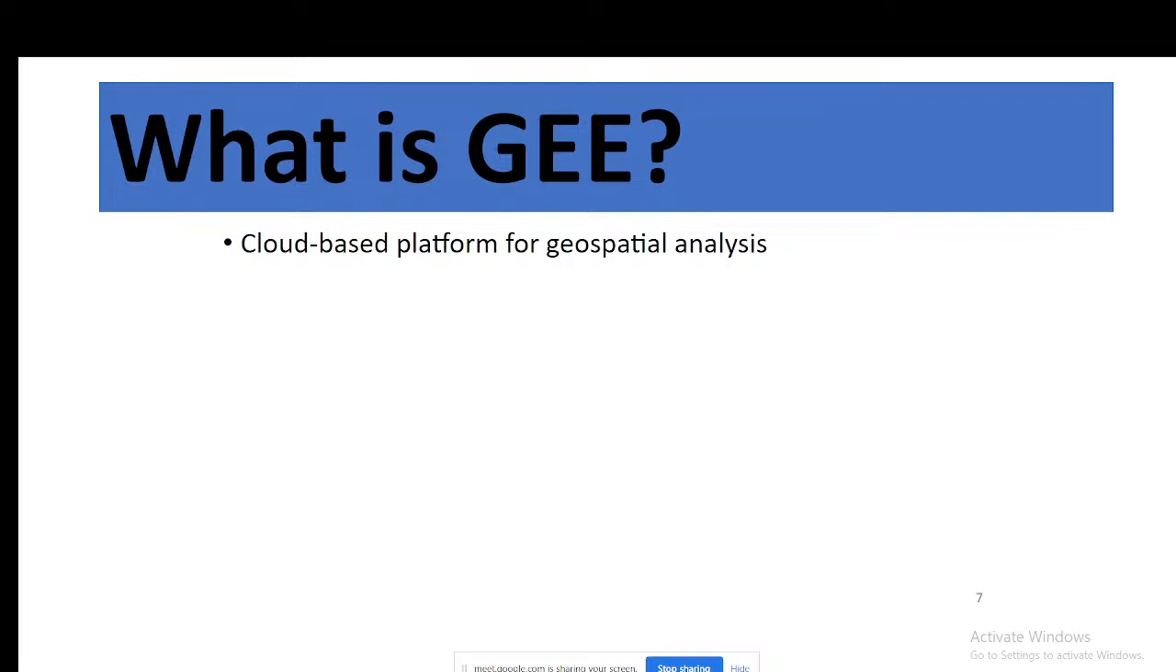Now what are the characteristics of a cloud based platform? When you use a cloud based platform, you don't need to download any software. I hope you already worked with ArcMap, ArcGIS or QGIS. Did you work with ArcGIS or QGIS? This type of software, did you use before? Yes, I used QGIS. Okay, then it is also better.